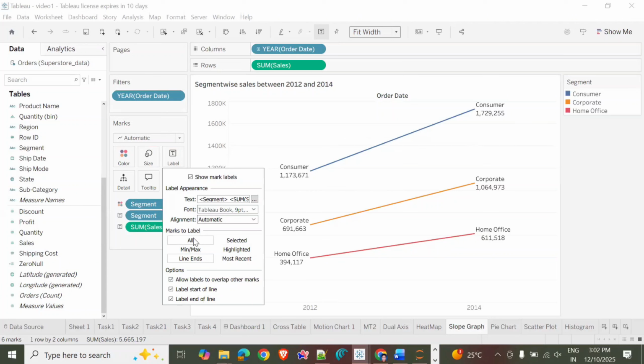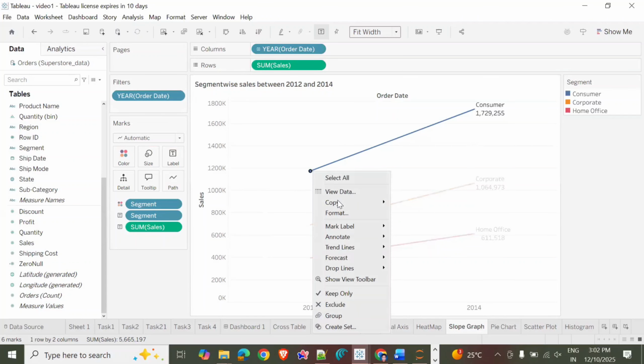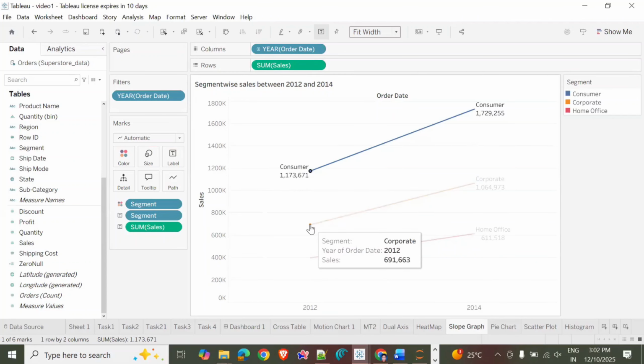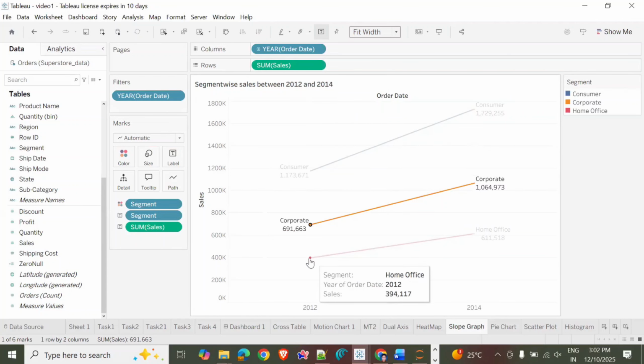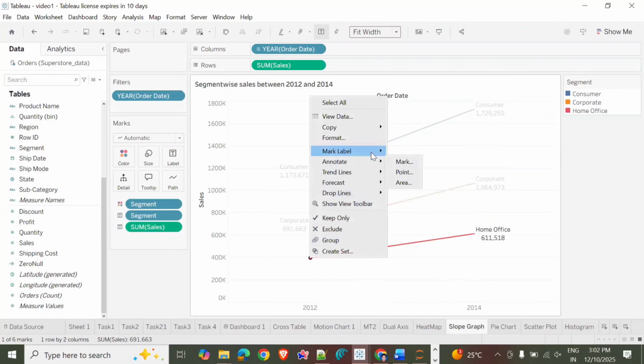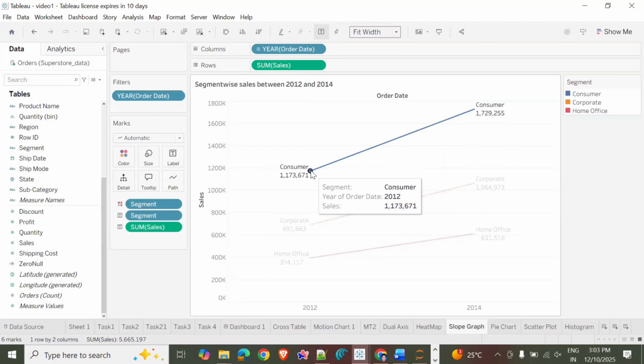But if you don't want to change the setting over here, you can simply close this and right-click over here. Or you can say mark label always shows. Similarly, you go for this one and for the last one as well.